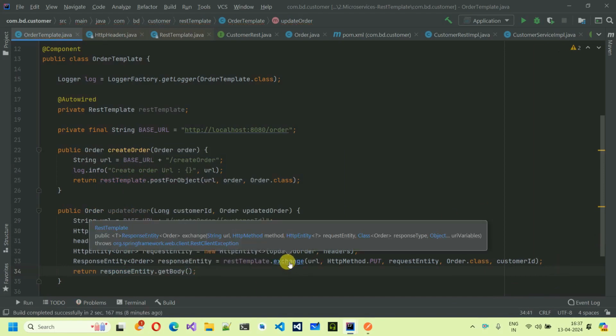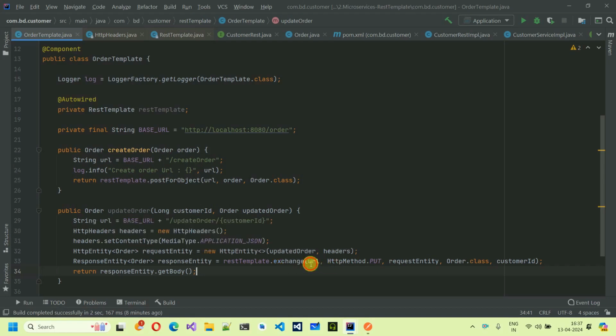So if I click and go into this exchange, here you can see this. What we have is, first thing is URL, second thing is HTTP method, what type of method we are going to hit. Third thing is request entity, whatever the request entity, the object we are passing, that we have to mention. Fourth one is response type, what is going to be responded from that particular API. And last one is the URI variables, that is in the URL, what are the different variables you are passing. So it will automatically place them in the order which you add. So if you have 2, 3, it will add in that particular order. So whenever you are in this exchange method, we have more control over how we proceed.